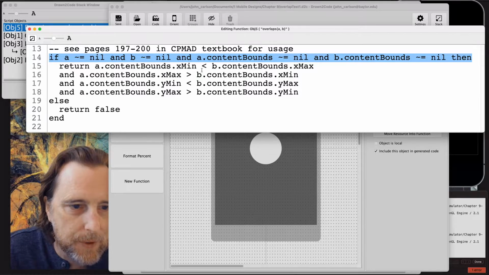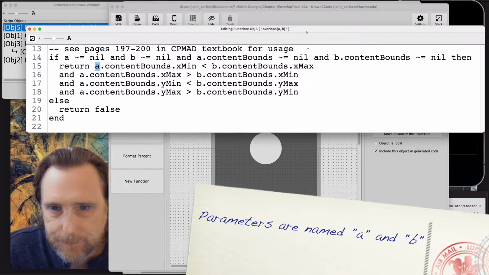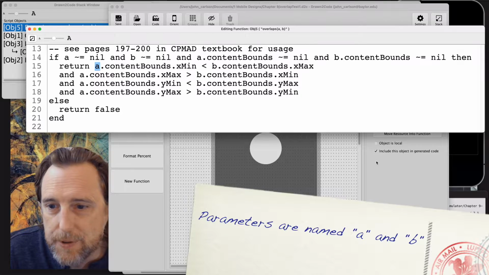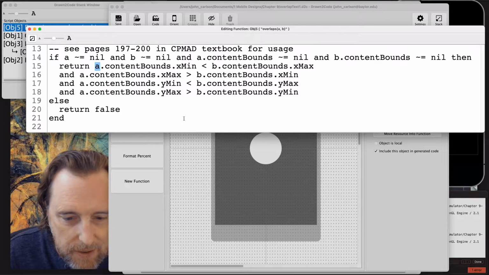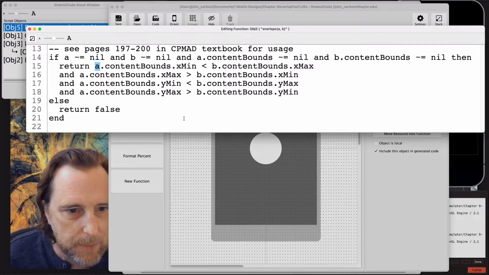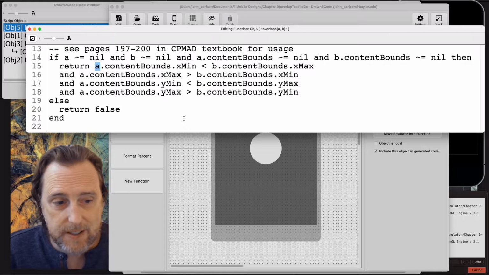But the bigger thing that I wanted to mention is I'm using A and B. The function is still called overlaps, but I call the two parameters it gets A and B. In the keynote, I called them object 1 and object 2. So why did I switch? And does it matter? The first point is it doesn't matter.